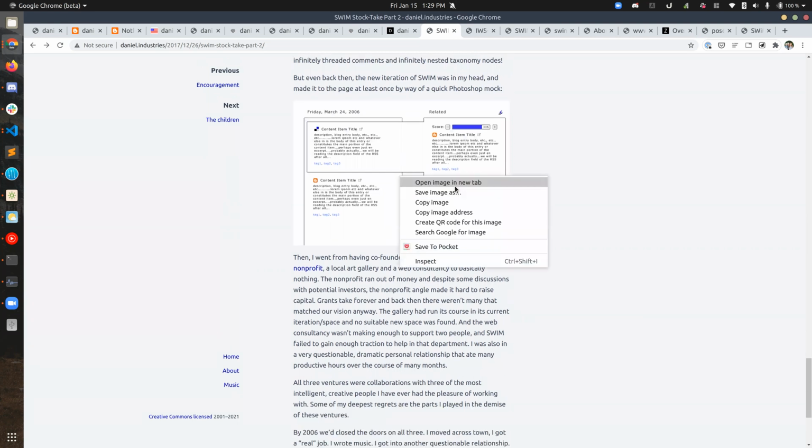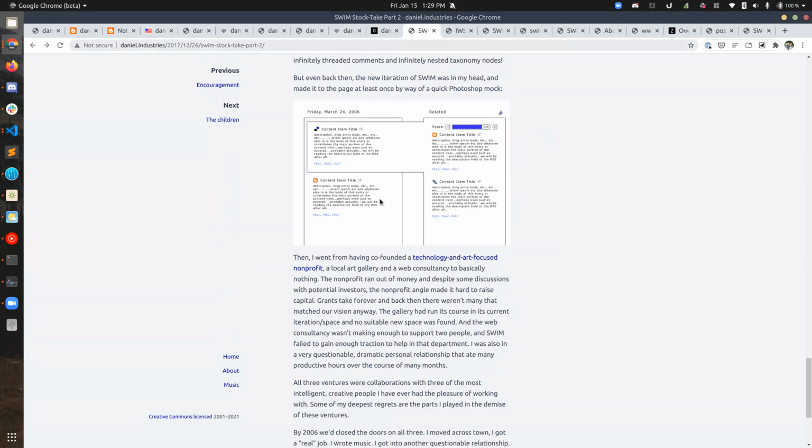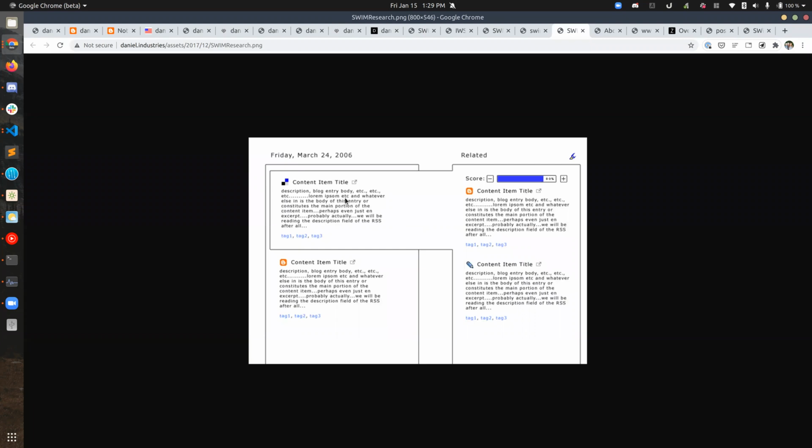But the interesting thing is kind of this guy. This is what I wanted it to be, right? I wanted it to surface other content in my archive while I'm writing something. And this is like a rough wireframe done in Photoshop, because that's the tool I had at the time. This would have been 2005.